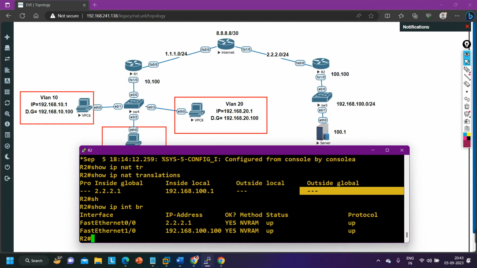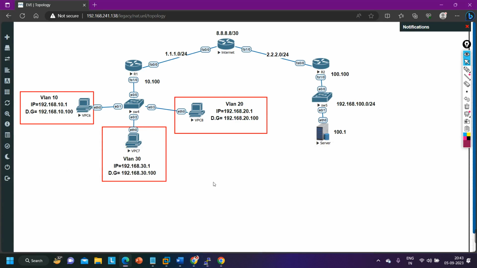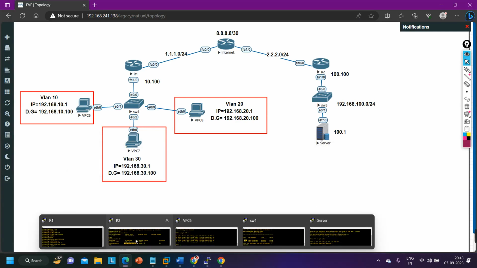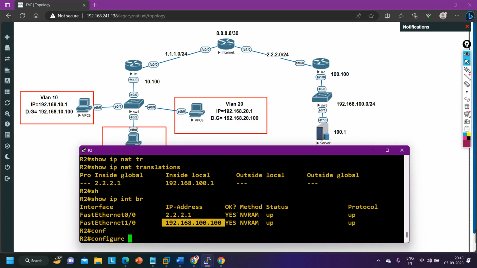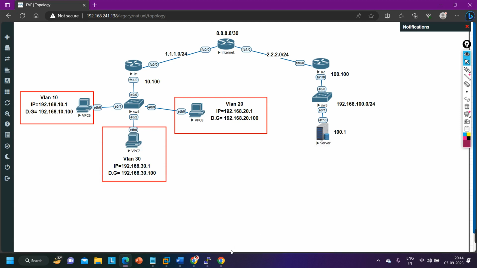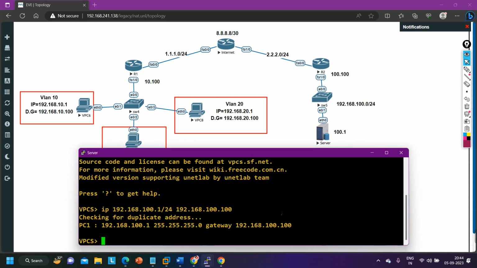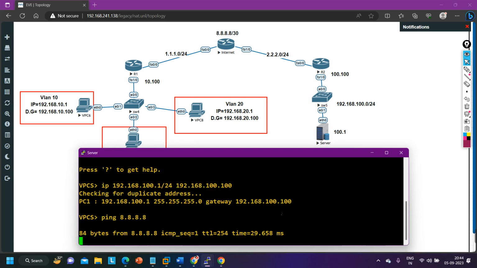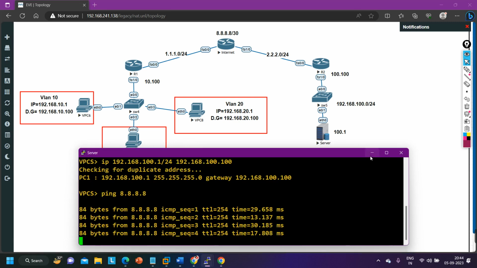So IP interface brief, 192.168.100.100. Now here on router number 2 we need to define one default route towards ISP. So IP route 0.0.0.0 0.0.0.0 and next hop IP address will be 2.2.2.2. Done. Now can server ping 8.8.8.8? Ping 8.8.8.8. Yes, server is able to ping 8.8.8.8.